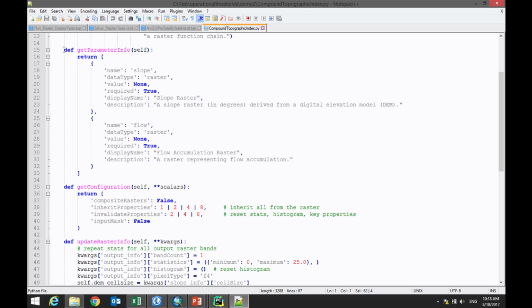The next method is the getParameterInfo method. So here's where I'm defining the parameters. So here's the name of the parameter. The data type is raster. The default value is none. It is required. The display name will look like this, and the description is here. The next one is the same thing. It's a raster. The name is flow. It's a flow accumulation raster. So that's how you define your parameters.